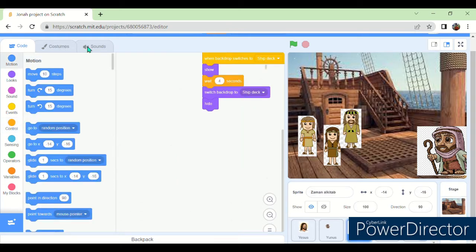In the next part of the story, Jonah and his friends sail across the ocean that is full of storms. So to recreate that part of the story, we're going to add a backdrop about the ocean with storm. Again, I take this from Google, and then I save the picture in my file.